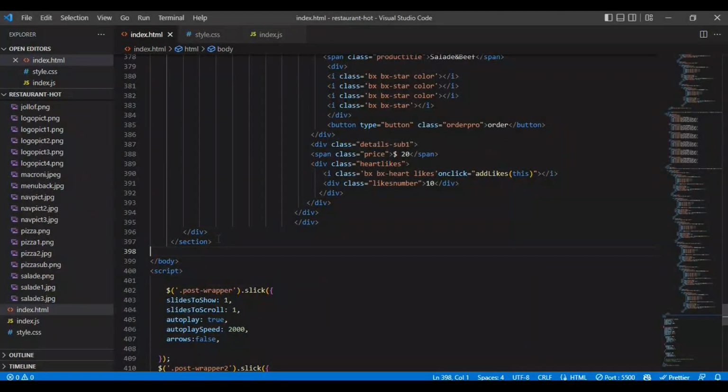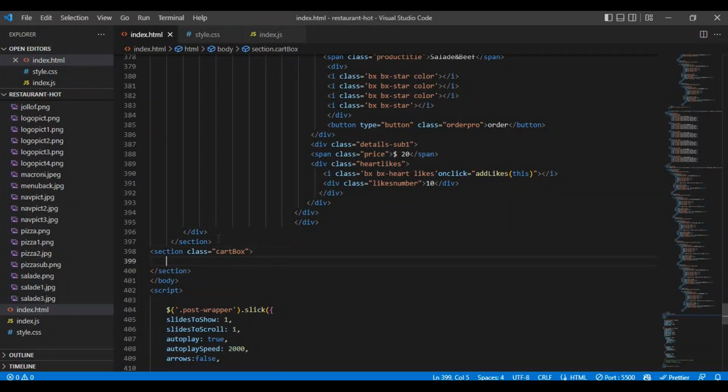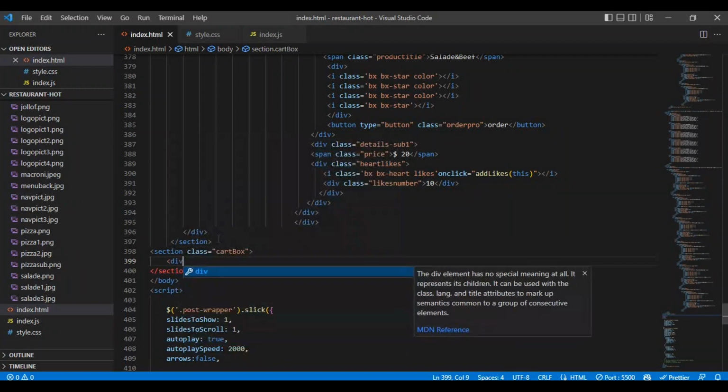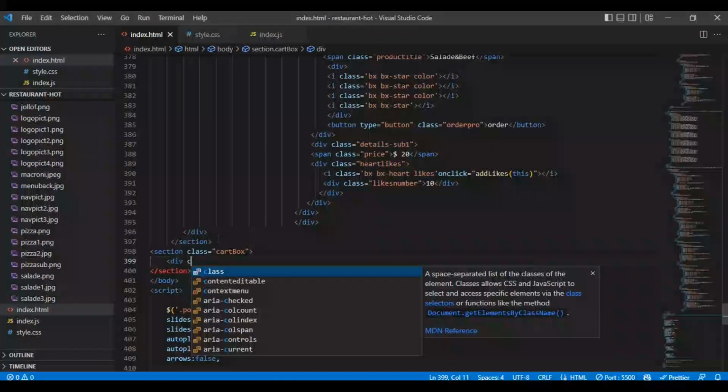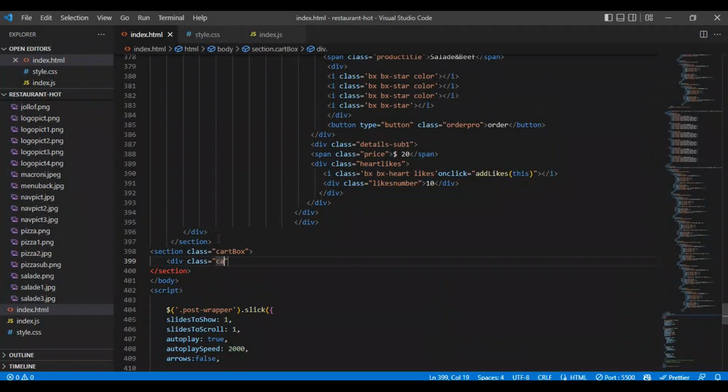The first thing we are going to do is set our section, class cart boss. Inside our section cart boss we are having a div, class cart pop-up container, a content section.